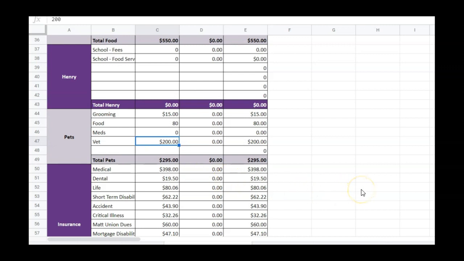And I jinxed us because she is now on medication for at least the next 90 days. And she's been in a lot of pain over the last 10 days or so. We have to go back in for a follow-up for some testing in late February to see how the meds are doing. So I'm hoping 200 is going to cover that. And then all of that together is going to bring our total pets to $295.